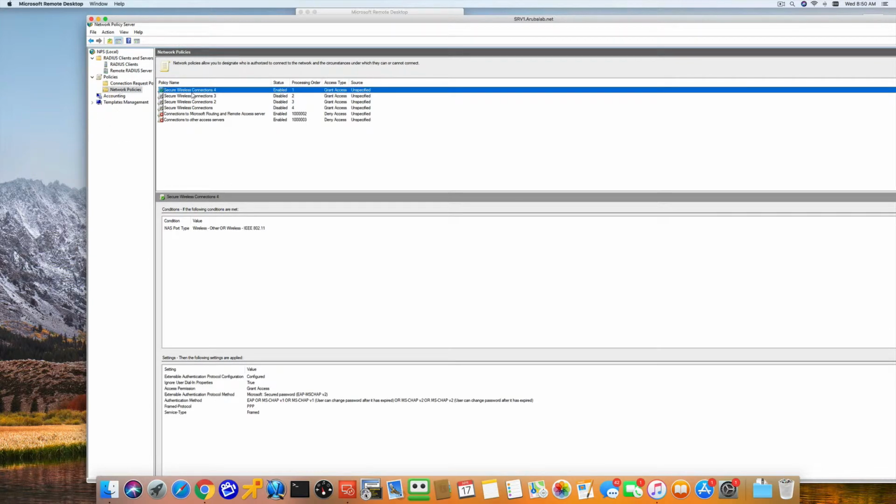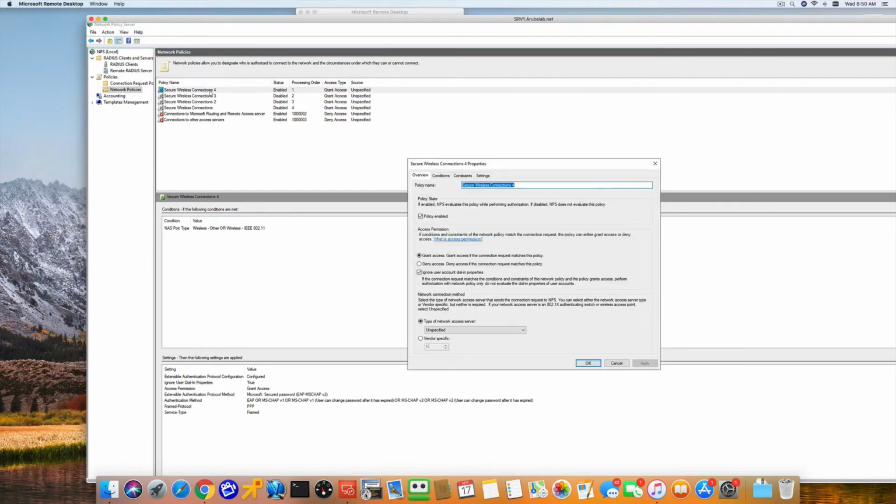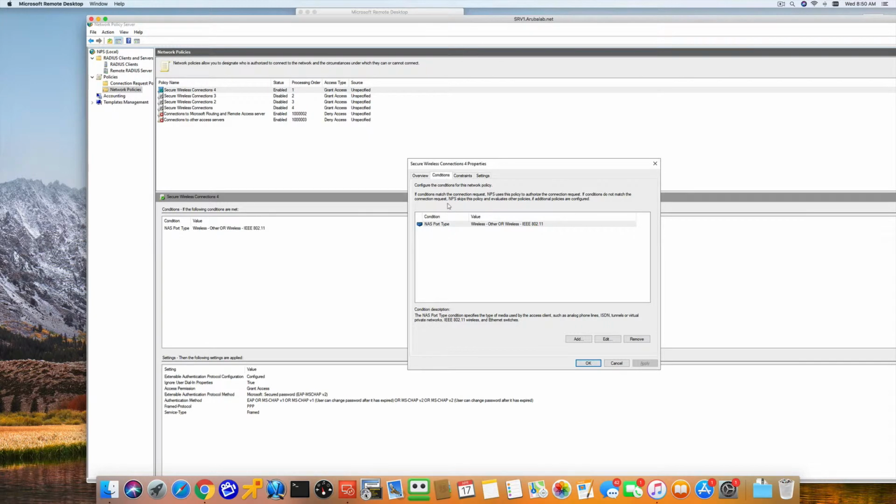So let me click on my network policy down here. And again, I have these others disabled. And this is my first in my processing order anyway. But let's take a look at this because this is important. So I'll just leave this screen up so you can take a look at what I have set. And then let's look at conditions. There's that wireless.